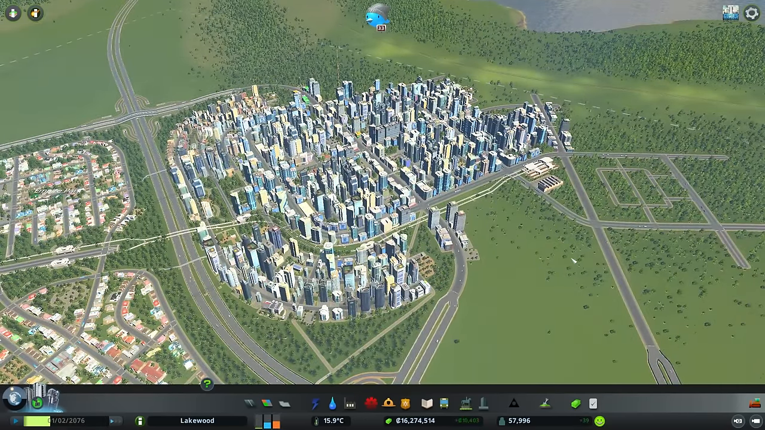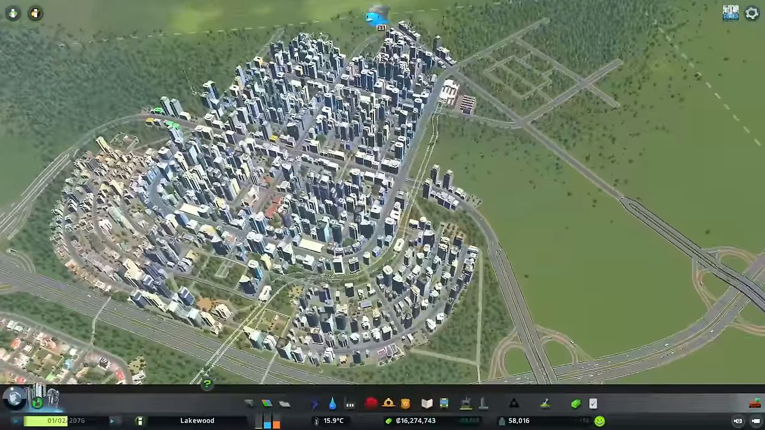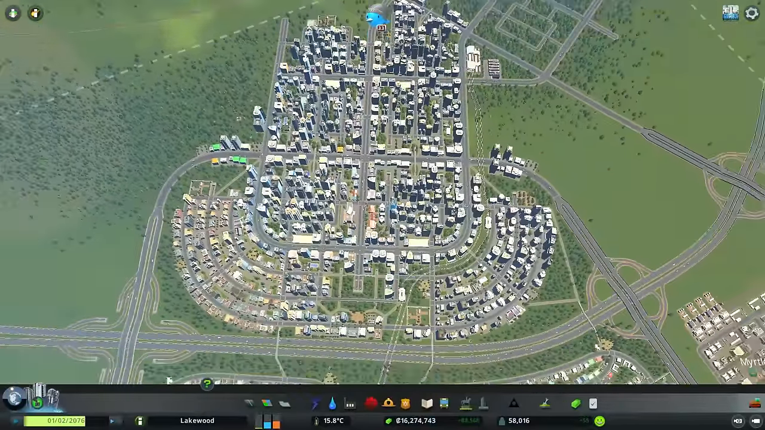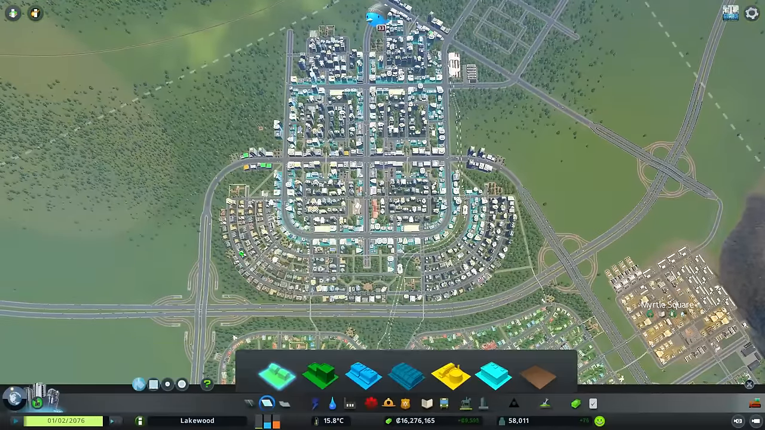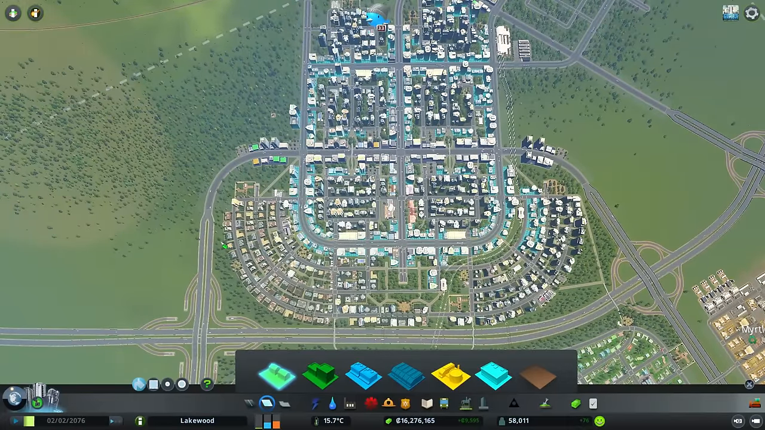It took about 7 years to develop, but as you can see, I think the high density area turned out quite nicely. We have a mix of high density residential, commercial, as well as offices, and our population has doubled from about 29,000 to 58,000.